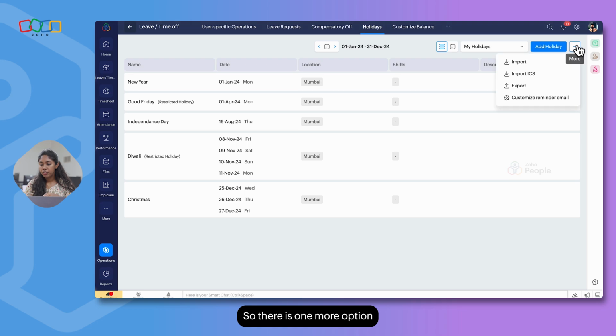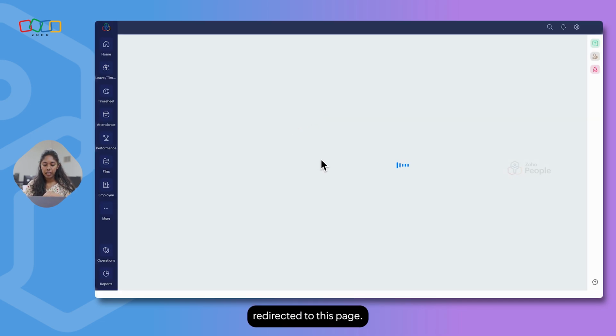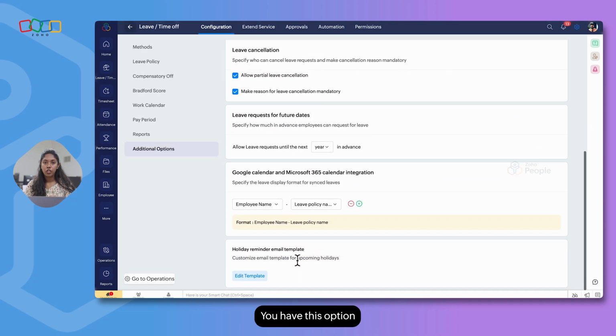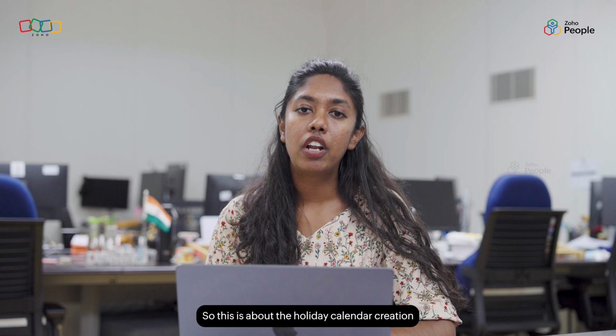There is one more option, which is about customizing the reminder emails. We saw an option where you can trigger reminder emails to your employees. When you click on Customize Reminder Email, you will be redirected to this page. Scroll down to the bottom, and you have this option, Holiday Reminder Email Template. Click on Edit Template. You see this is the existing email template which you can change. After changing the email content, you can click on Save. So this is about the holiday calendar creation inside Zoho People.